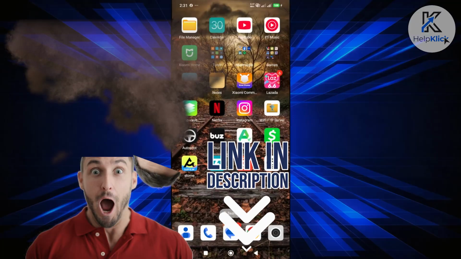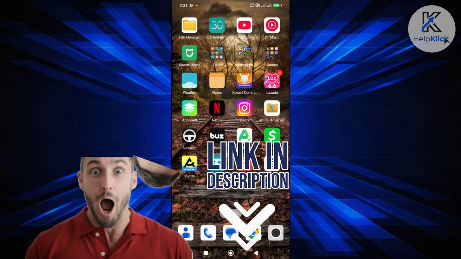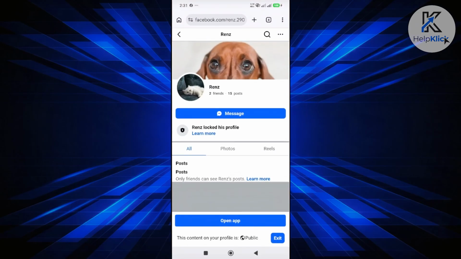So let's get started. You may have noticed that some people have this notification here, or description here, that says this user locked his or her profile. It means that the user actually protected their account, so people would not be able to view their photos, information, or even anything about them.